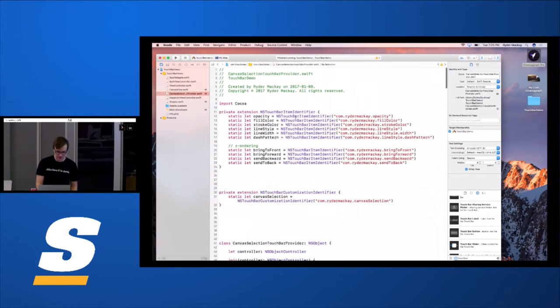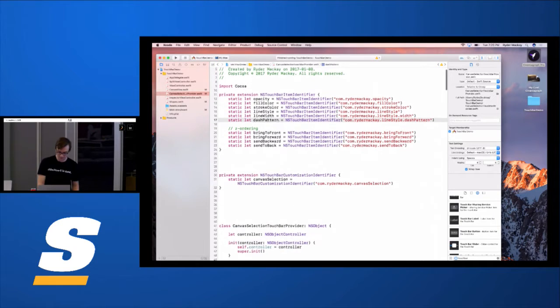So I'll scroll up to the top, and these are the things that we're going to provide in our touch bar. We're going to have an opacity control. That's going to be a slider, a fill color, a stroke color, a line style. That's going to be a popover that has a line width slider and a dash pattern scrubber. And then these aren't going to be included in the default items array, but they're to show an example of customization. So we're going to have a bunch of Z ordering controls like send to back, bring to front, etc.